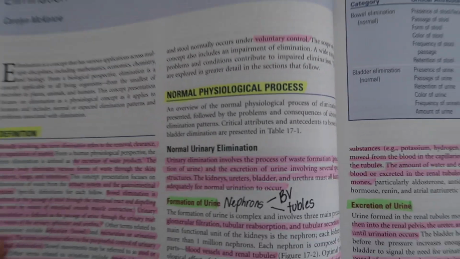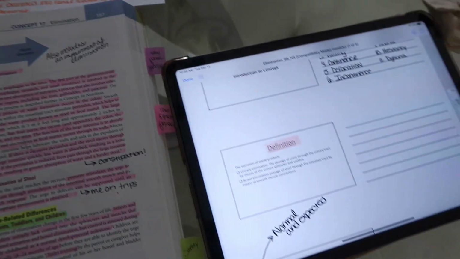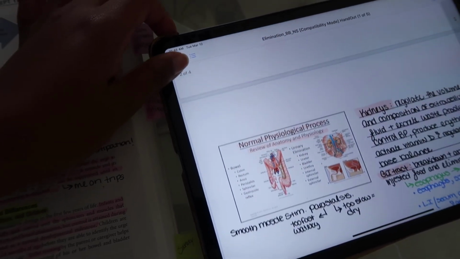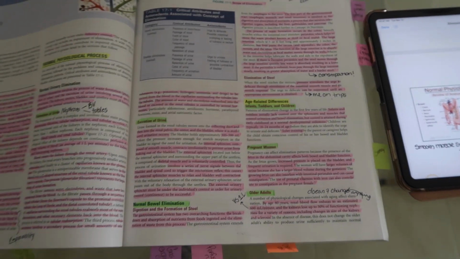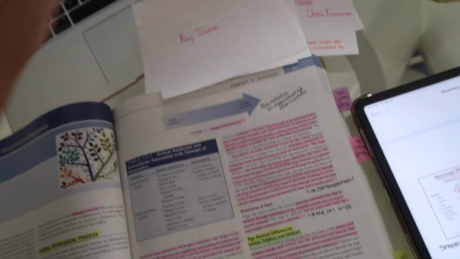Following is normal physiological process. That has its own flashcards. So if you guys see, I literally like to make my flashcards in the order that my book is going in because that helps me best. Also, everything is color coded on my flashcards as well.